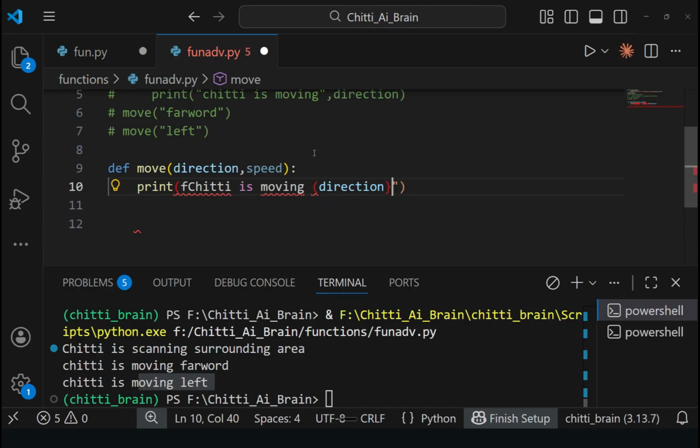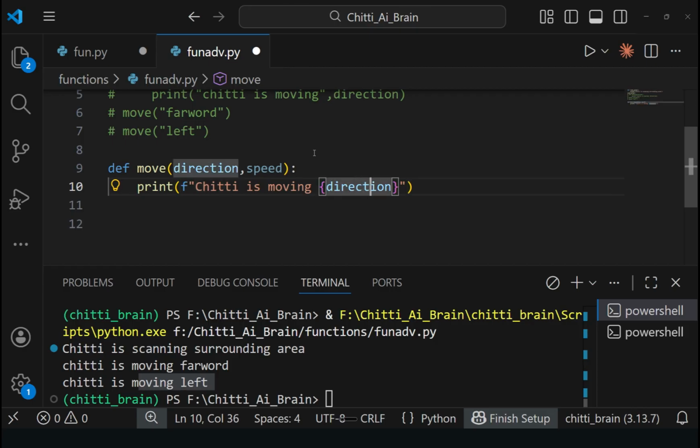Sorry, here you have to use flower brackets to call the variables. If you want to call the parameters, you have to declare them in between flower brackets. And at what speed, speed in km per hour. Okay, that's it.